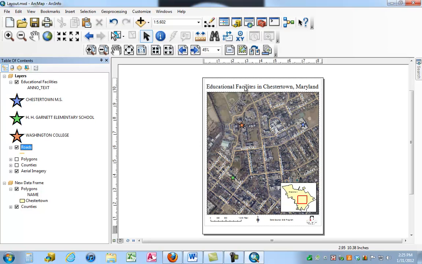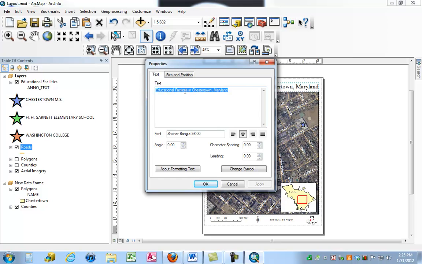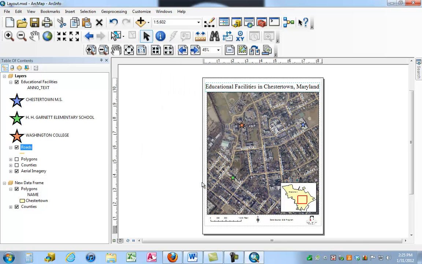I'm going to go back and fix my title where I misspelled the word facilities. I'm going to select it and double click on it, and I need to put an I in between the T and the E. Facilities. So now I've spelled correctly. Nothing's worse in a map than having a misspelled word in the title, because when people look at your map, they go, geez, you can't even spell the word facilities. I question the rest of the data in your map.